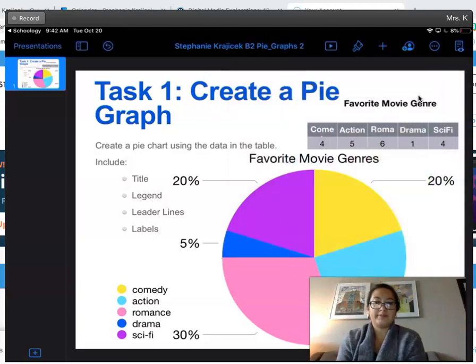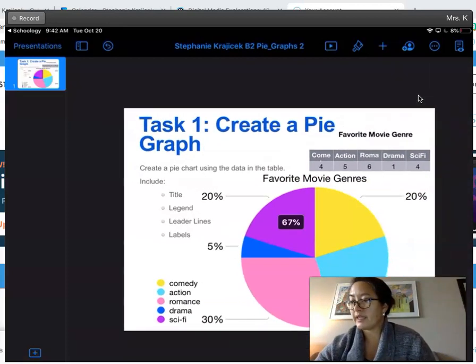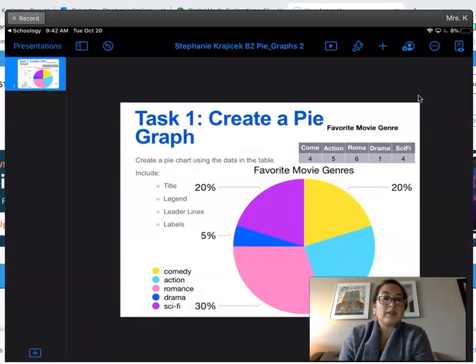All right. So there you have it. Now my graph is exactly how I want it. Make sure you get your graph taken care of and then turn it in.